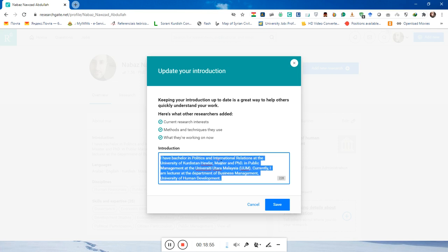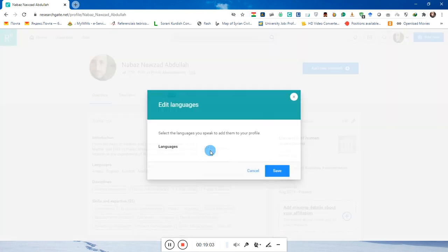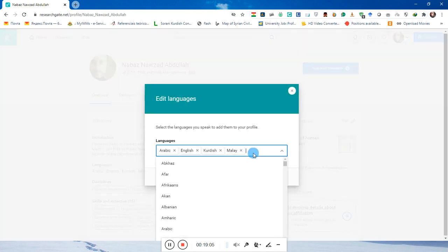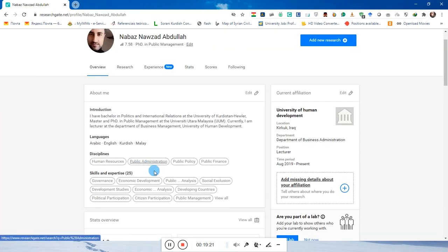You can talk about yourself here if you want, then save. If not, cancel. Again, if you want to add your language, how many languages you speak, you can choose other languages. You see, for example French. You can add other languages, for example French. Click on it and then okay and then save. Okay, then it will appear here.